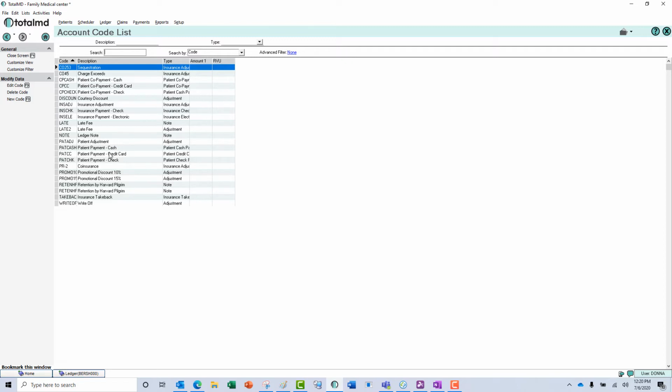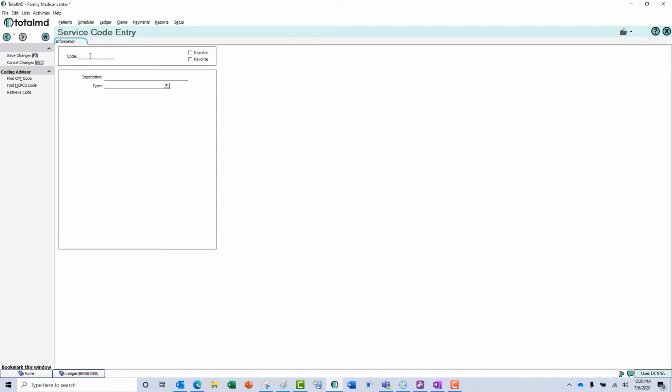So you can see here that we have a patient payment for credit card and a patient payment for check. But let's say we want to make this credit card a little more specific. We'll add a new code and we're going to call it Patient Visa. And then we're going to go to the description and we're going to call it Patient Visa Payment. And then we want to go down to this type and find the credit card payment type. That way it connects correctly in the system.